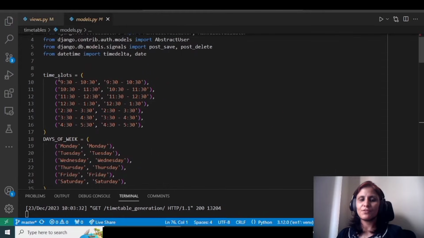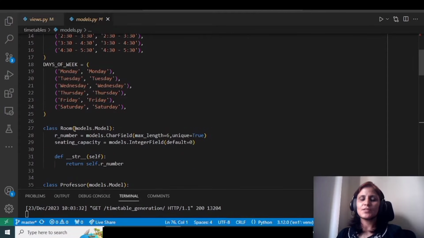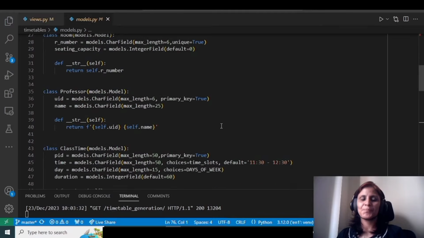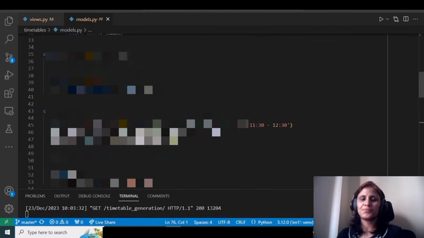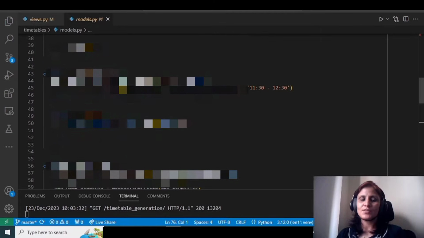So here we have defined the time slots and the days of the week. There is a room model which has a room number and the seating capacity. We have a professor model which has the ID and the name. Class time has ID, time and day. Now it may happen that the user selects the same time and day again. To avoid this, we have written this particular code.